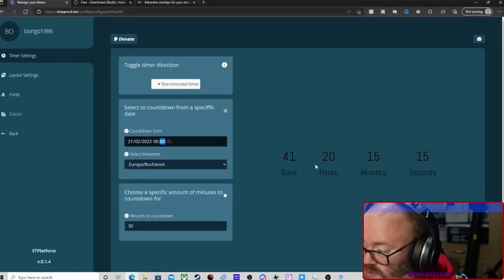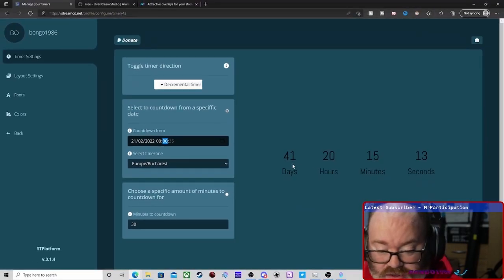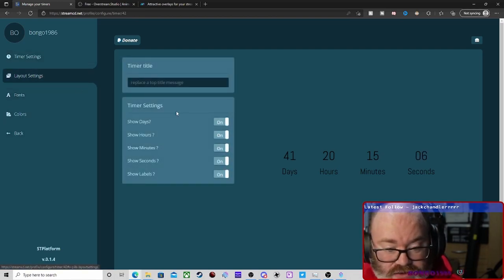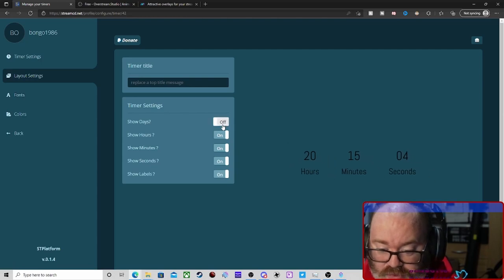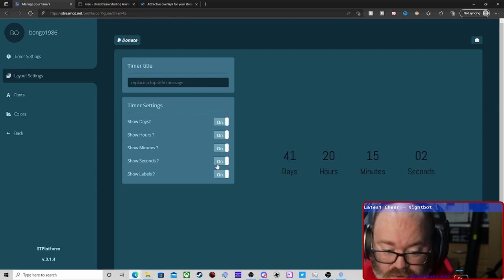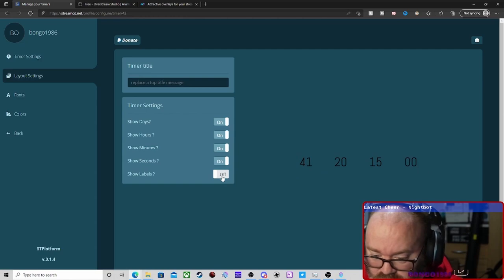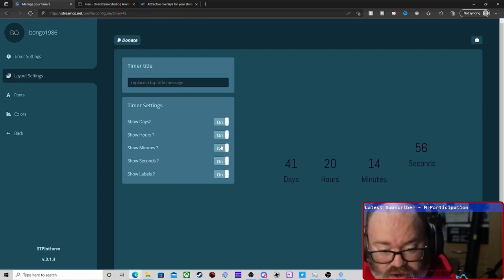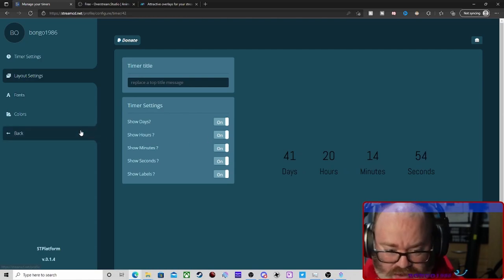And there you go, it gives you your time, the days, the hours, the minutes, the seconds. It's already counting down. You can do a layout setting, so you can take off certain bits. So you want to take out the days, but I don't know. Take out the labels. I don't know why you want to. You can take off the seconds. Too bad. Minutes, rest of it, I would say you'd need to keep on.